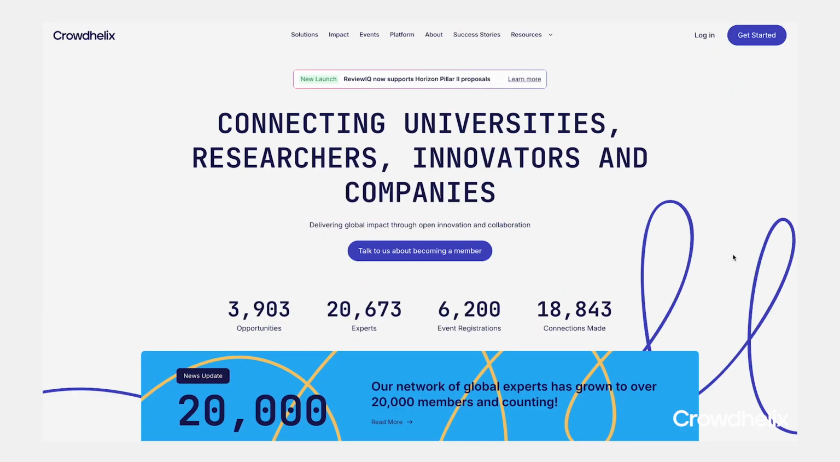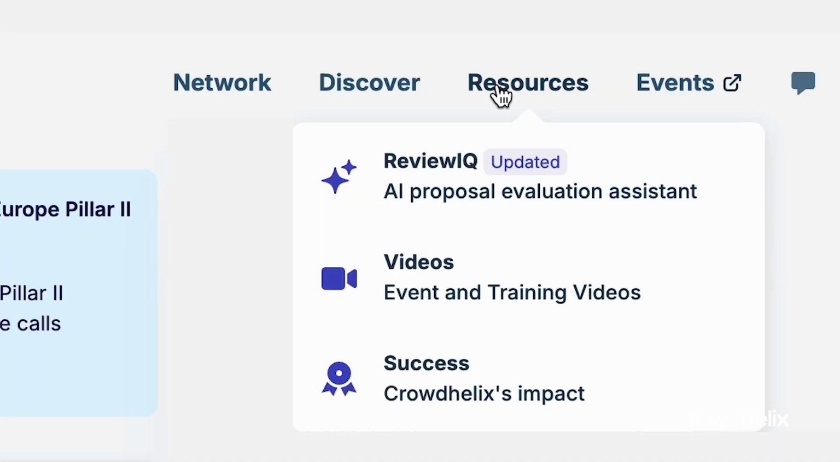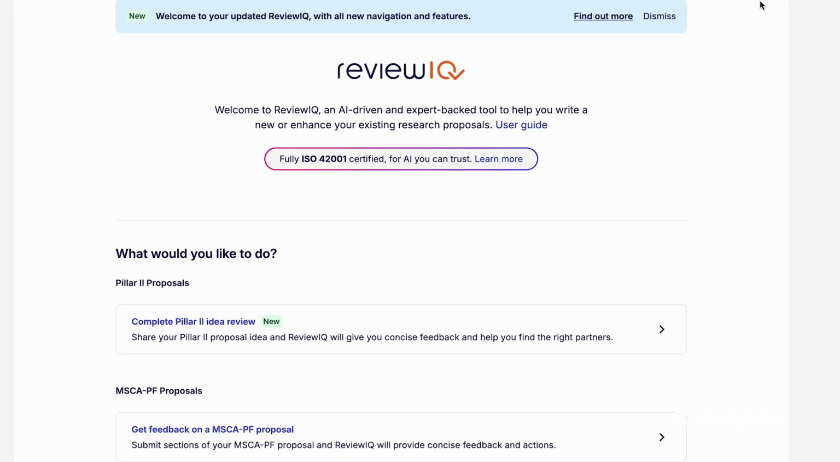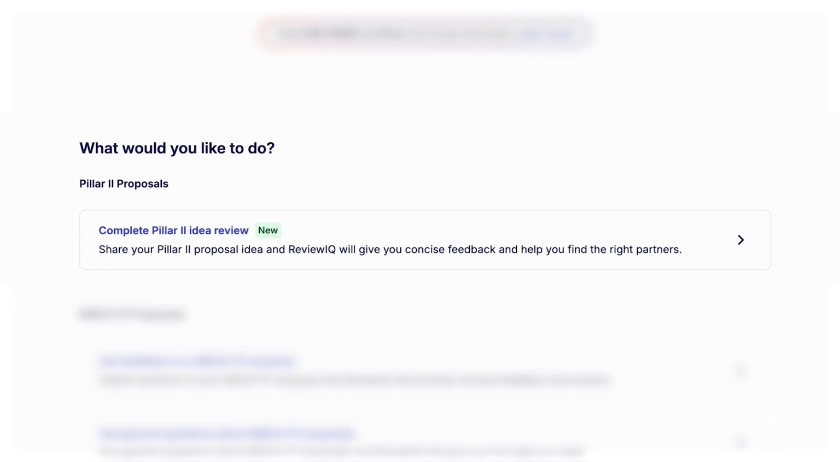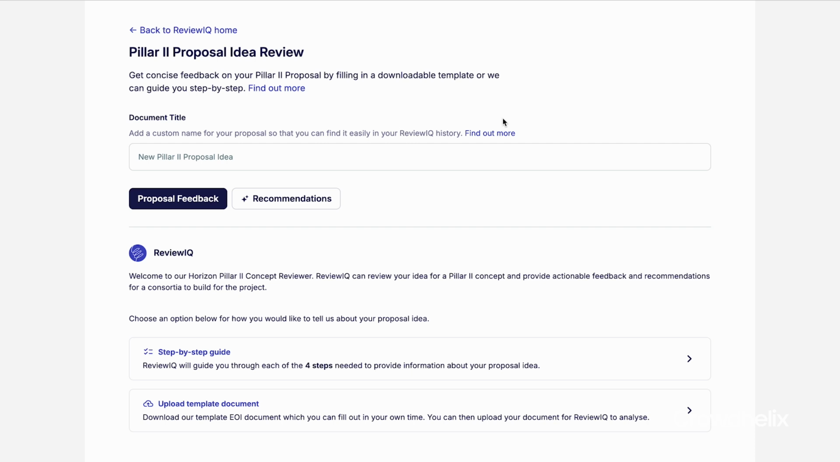First, log into your Crowdhelix account. Navigate to the Resources tab and click ReviewIQ. Select Horizon Europe Pillar 2 as your proposal type. This brings you to Concept Validation, the entry point for all ReviewIQ for Horizon Europe Pillar 2 features.